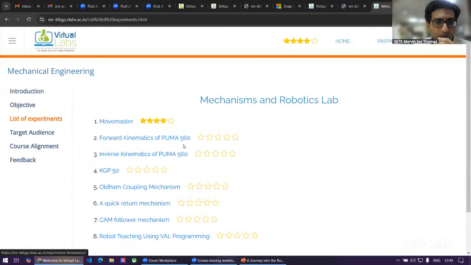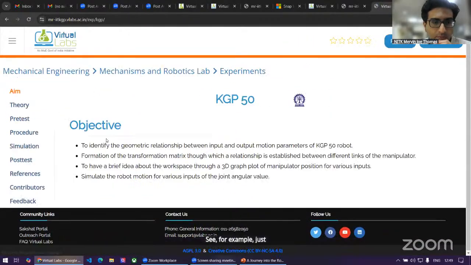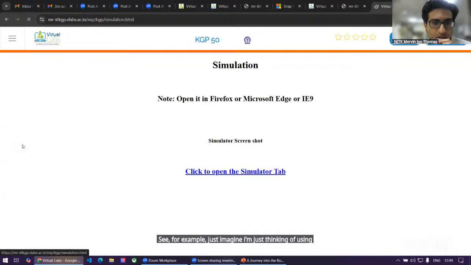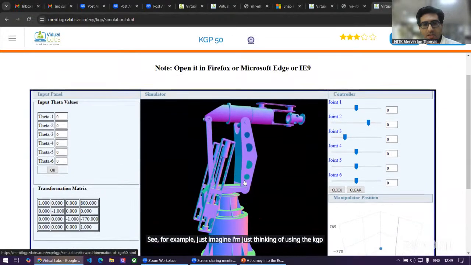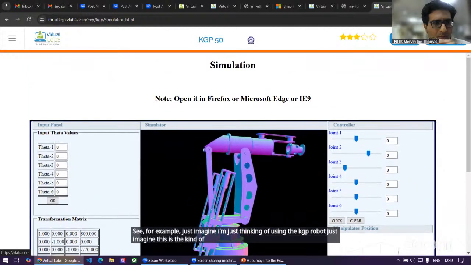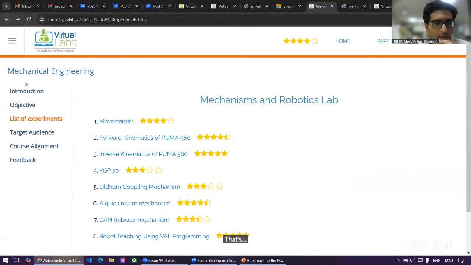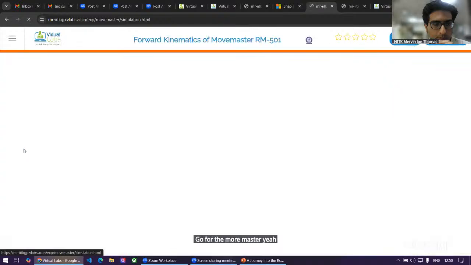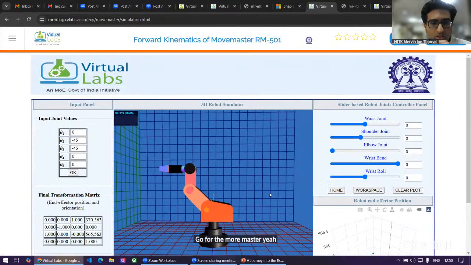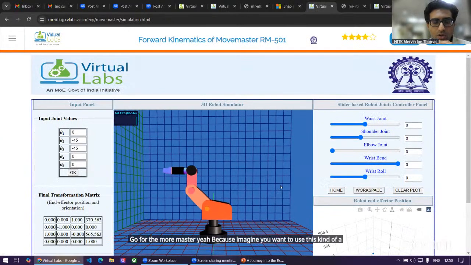See, for example, just imagine I'm thinking of using the KGP robot. Okay, let's not make it this complex. Let's go for the Move Master. Just imagine you want to use this kind of a robotic system for your purpose.